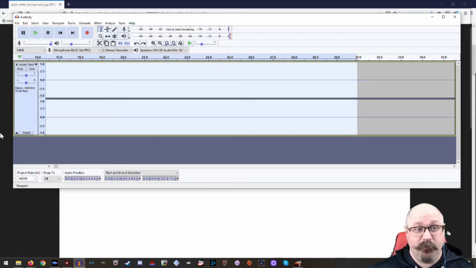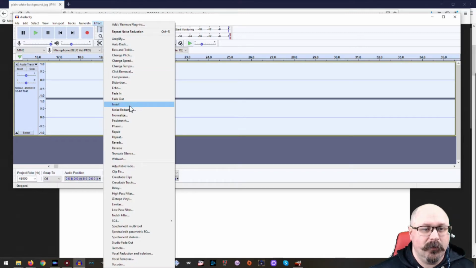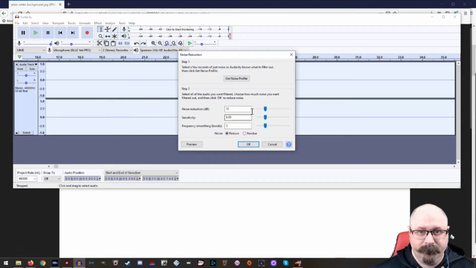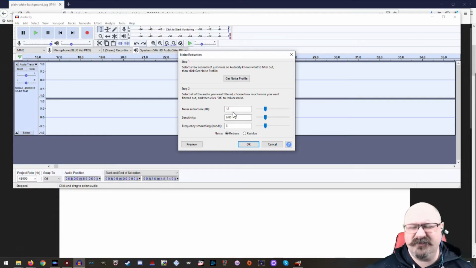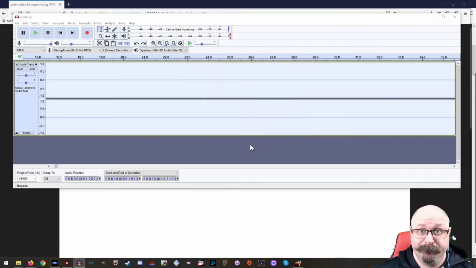So now that we've gotten our profile, we can select the entire track. We just have to click anywhere on this little spot here. Boop. Now we've selected the whole track. Then we go back up to Effect, go all the way down again to Noise Reduction. And instead of Get Noise Profile, we're going to be doing the bottom part here, Step 2. You don't need to worry too much about these settings. It's not something I've ever really tinkered with. You can, but just going with the defaults will still get you better audio than you would have had originally. So we'll just go OK and apply that.